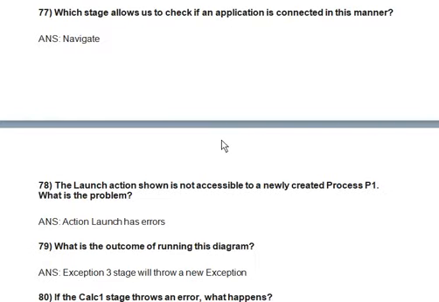Which stage allows us to check if an application is connected in this manner? The Navigate stage allows us to check if the application is connected in the proper manner.